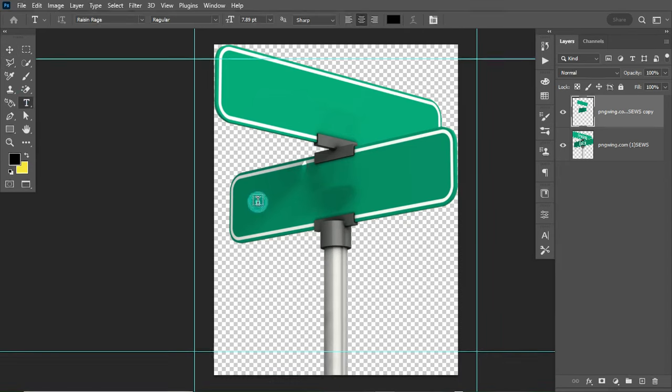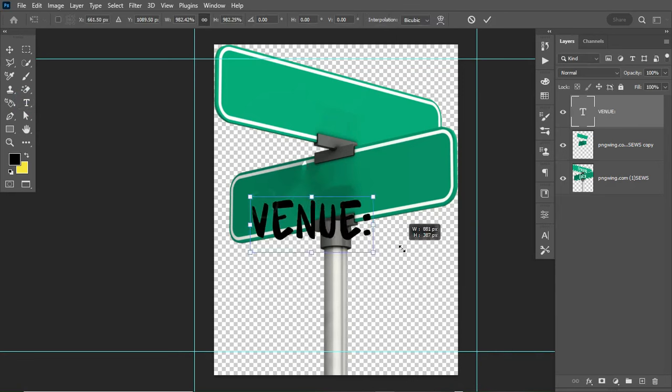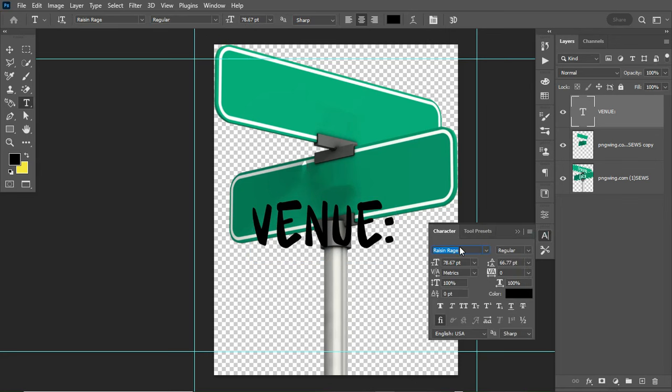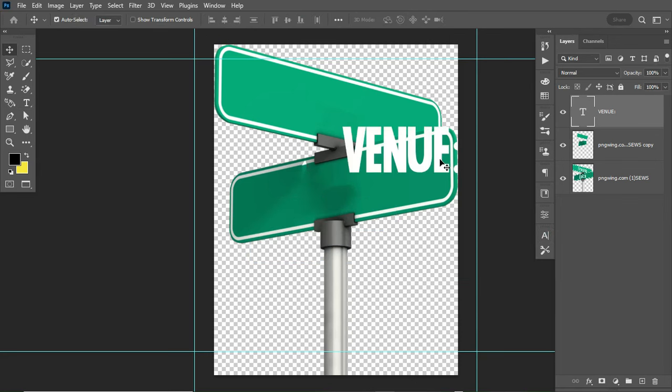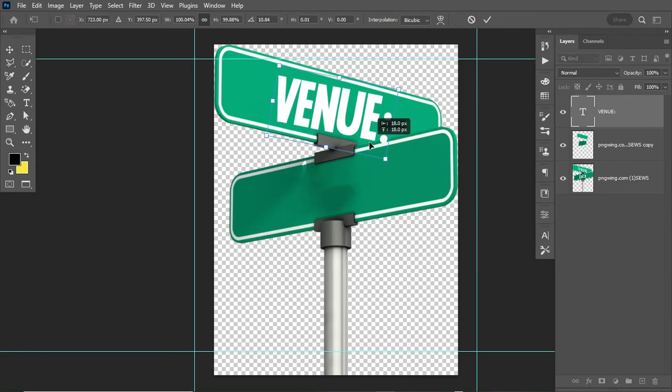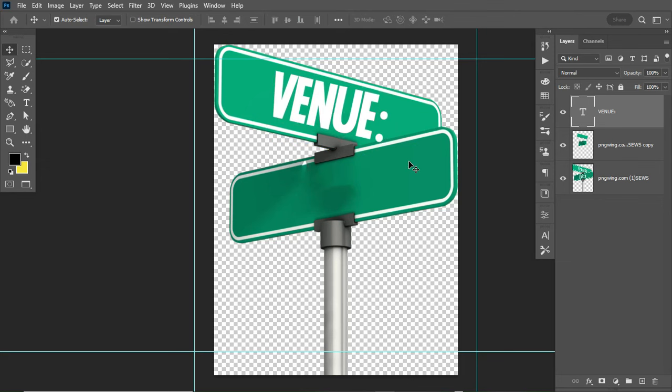So I pick my text to type in this, which is the venue. So I'll scale it up. I'll be making use of a font called Marvel, like Marvel Studio. So after you're done, you can position it over here, hit Ctrl T, rotate the angle like this so that it will blend in with the direction. Okay, so that is in terms of that.